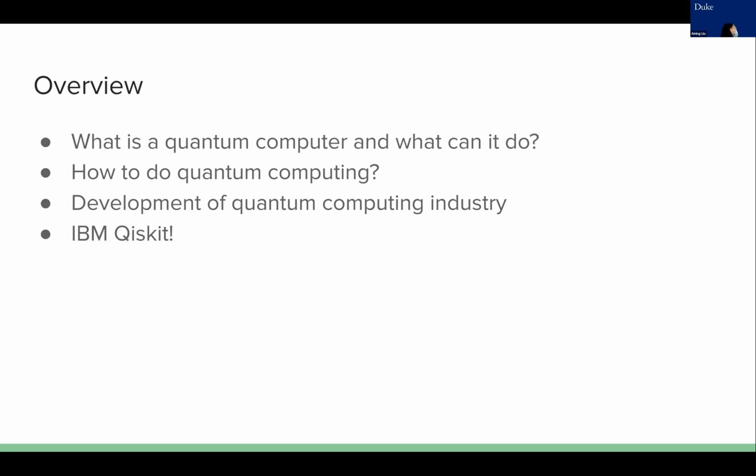The second part is we do some actual math of quantum computing. What are the basic computing units? How do you build quantum circuits and how do you build quantum gates? Then we'll move on to talk about the development of the entire quantum computing industry so far, because we've learned about some basic computing units. And the 4th part will be a live demo on IBM's Qiskit.